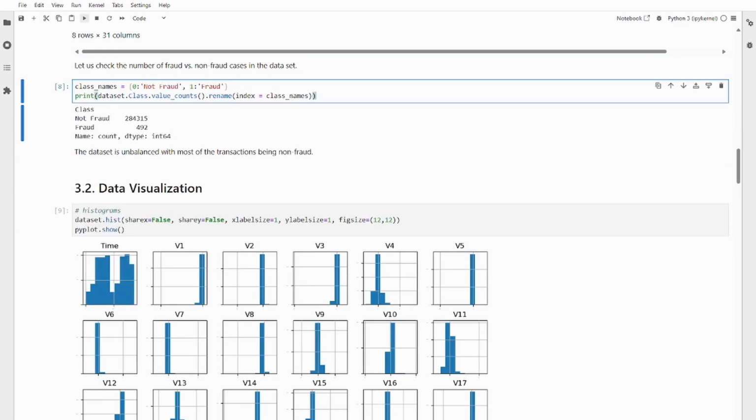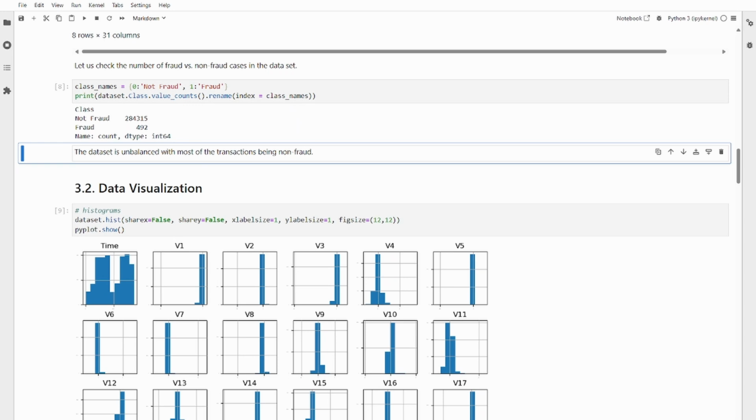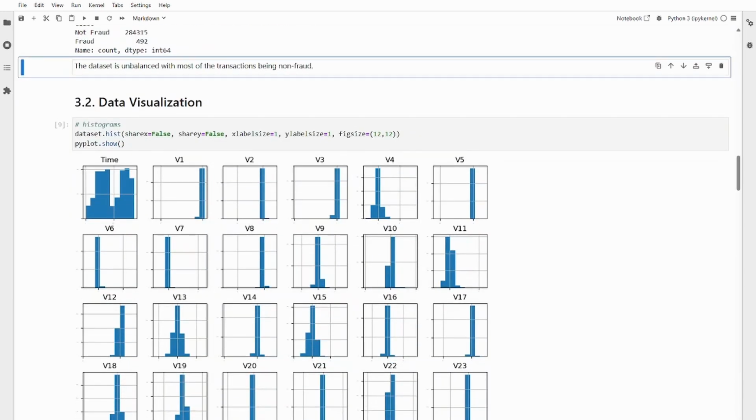Let us see how many classes there are for fraud and non-fraud. As we can see, we have only 492 fraudulent transactions. This is a highly imbalanced dataset, with most of the transactions being not fraud.